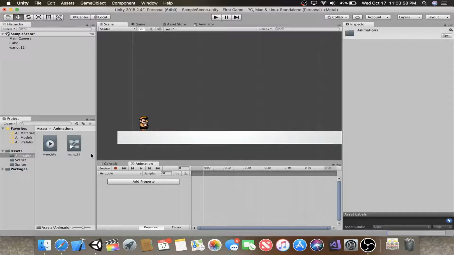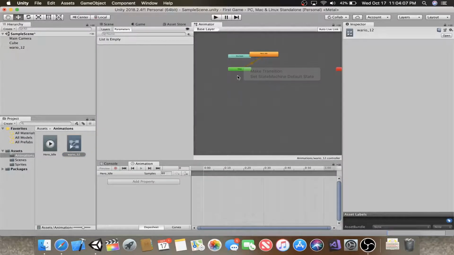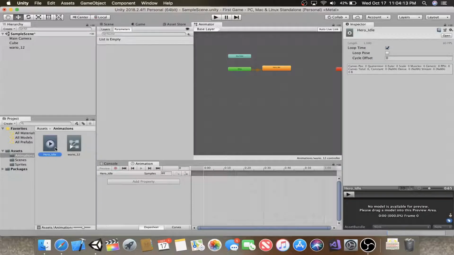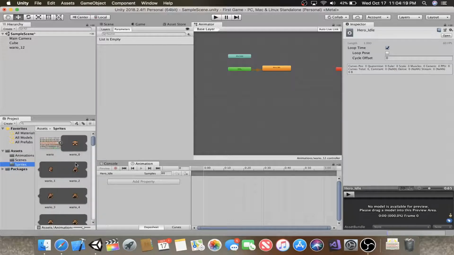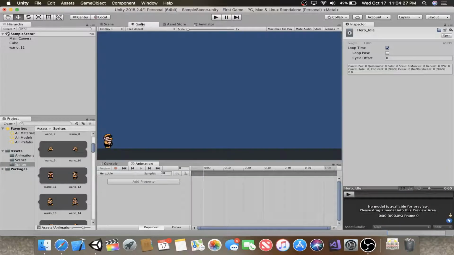Alright. So now what you'll see is we have this animation controller, and then we have this animation. And in the animation controller, you'll see that on entry, we go to hero idle. And this over here is the animation. And in that animation, it's going to be very simple what we put for this one. We're just going to take the sprite that we started out with and put it in. Okay, that's cool.